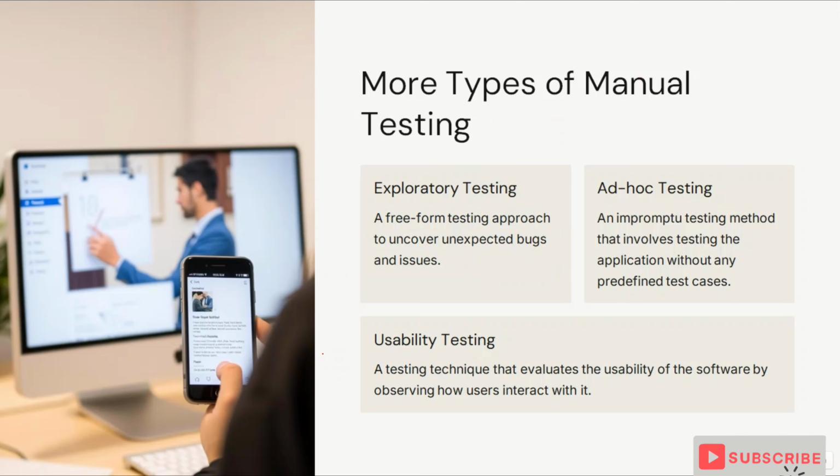Now, there are more manual testing types. So here we have exploratory testing. Exploratory testing is a free form of testing approach. It's a more informal way to interact with your application to find issues and bugs. And in exploratory testing, you document whatever you do.